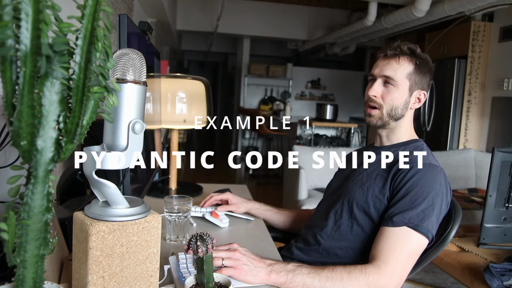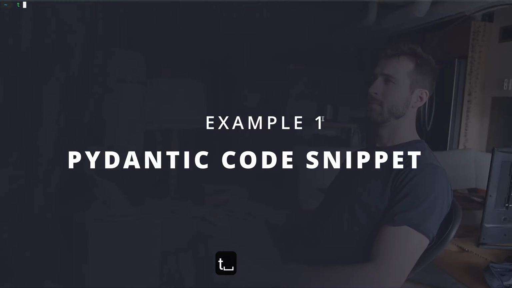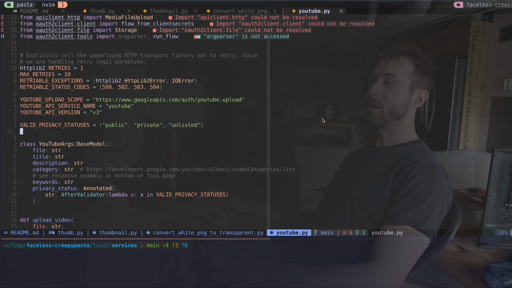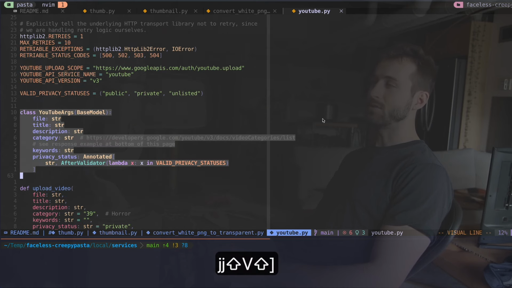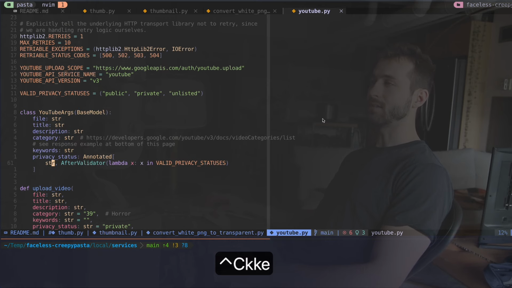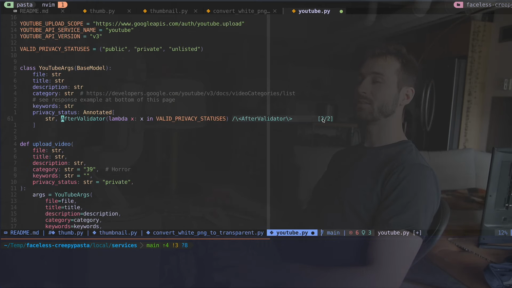First, I'll open a recent project of mine in Tmux. When I was working on this the other day, I implemented a feature using Pydantic. I have this YouTube args with a privacy status that goes through a validator. I want to save this as a code snippet to my second brain notes.